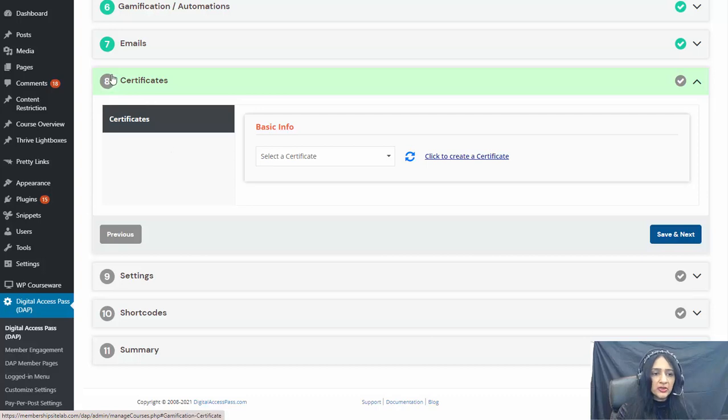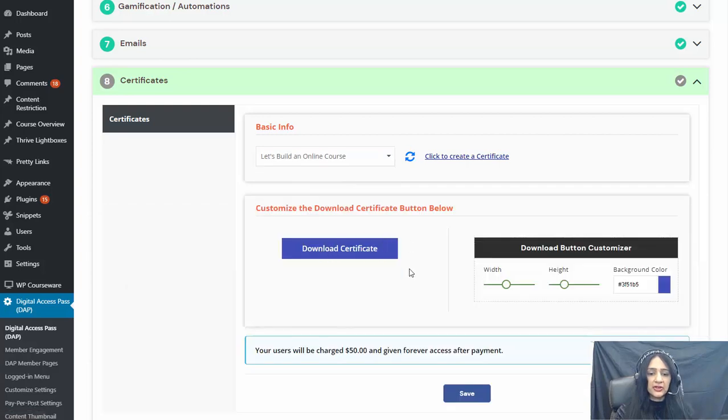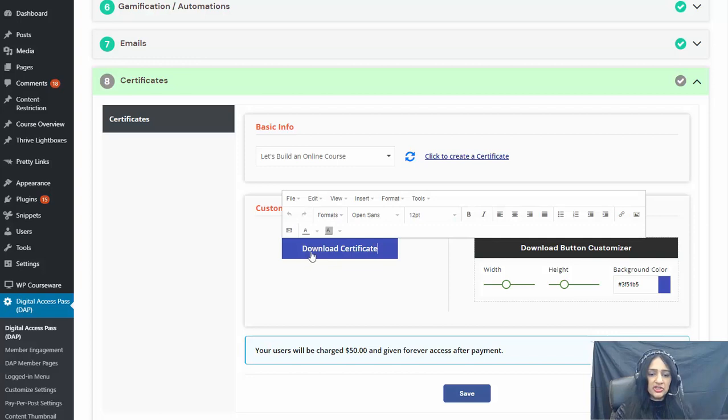Certificates. If you want to, this is another thing we have actually added recently. This was there before, but it was not part of the course creation process. Now we have made it super simple. Everything can be done as you create your course. So here, if you don't already have a certificate, you can click on this to create a certificate, and then you can come back here, click on this refresh button here. It will show the newly created certificate, and you can select that certificate, and then you can update the setting right here, click and edit, change the text.